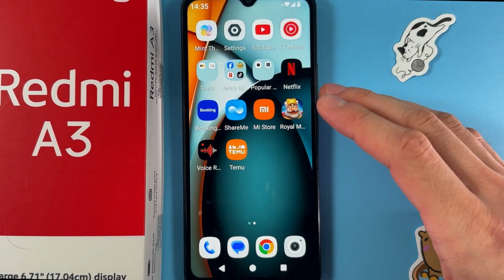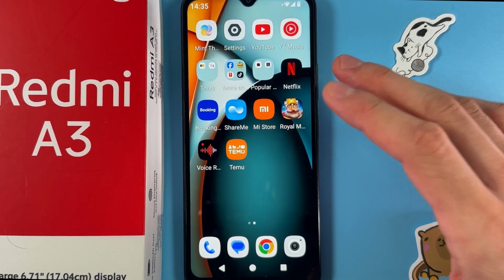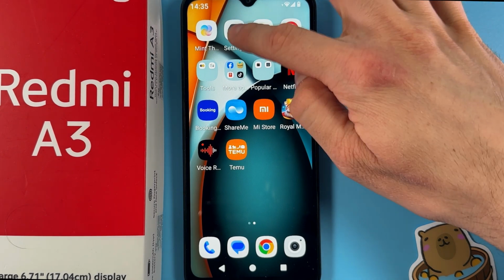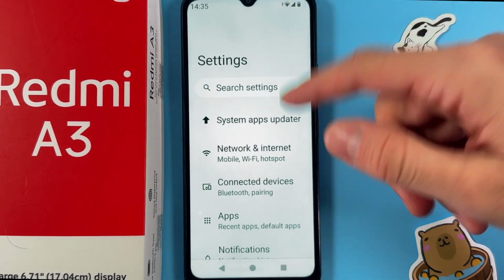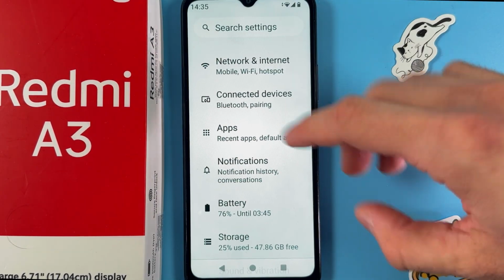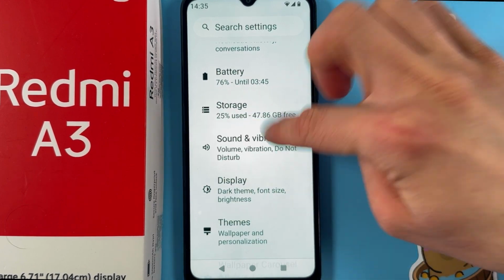Hello everyone, if you want to find and manage sound settings on your Redmi A3, first you will open up your settings. Now you're going to scroll down to your sound and vibration tab here.